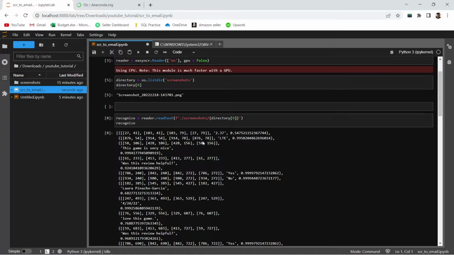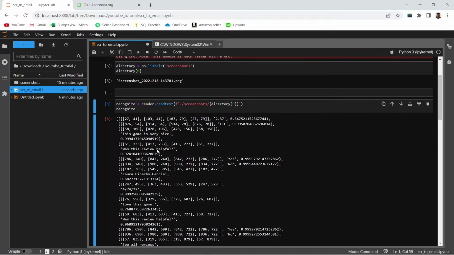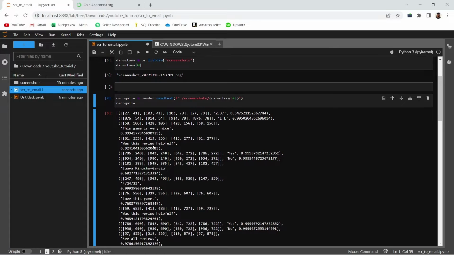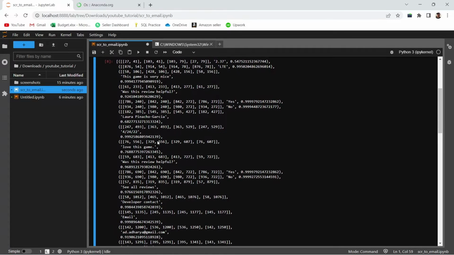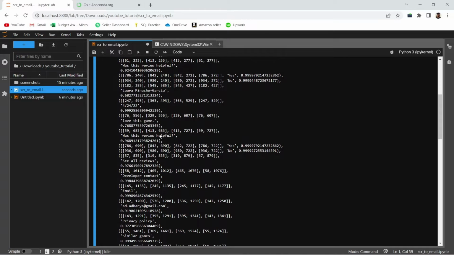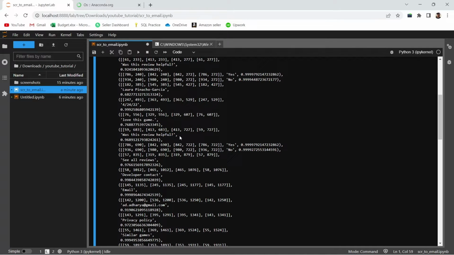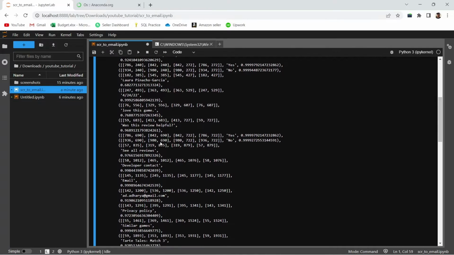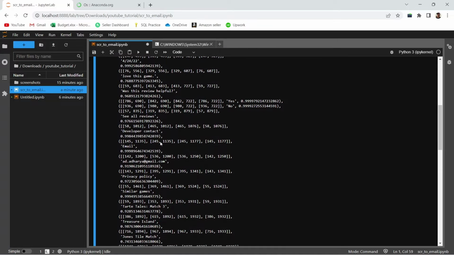Okay, so these are the positions, I think, and this is the text that it recognized. These are the different texts: 2.37 LTE, the game is very nice, and was this review helpful. So this is the text that it has recognized, and we will find our email here somewhere. Here you can see that it has extracted the email, ad dot whatever this is.